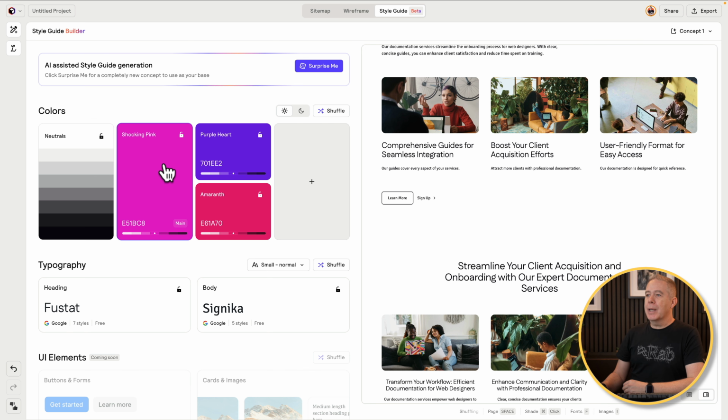Now let's say you have some brand colors, but not everything. Well, let's say we've got the shocking pink and we want to change some of the colors, maybe get some inspiration using surprise me, but we need that color to be part of the overall design. Well, all we need to do, lock it, job done. Now hit, for example, surprise me or shuffle, and you see the other colors will change, but that's been locked in place, so that will not change.